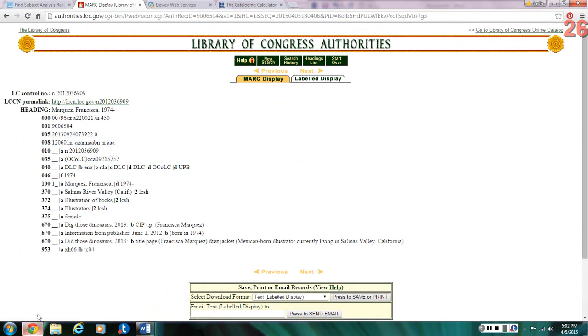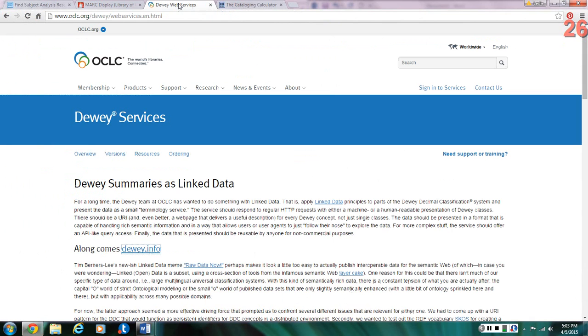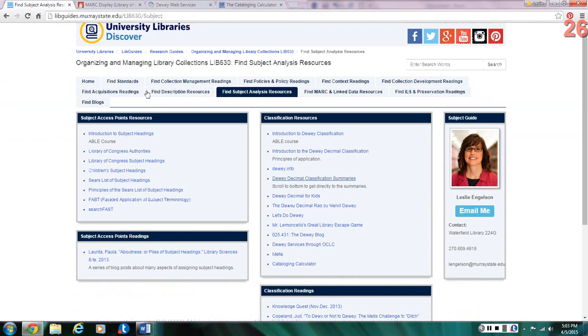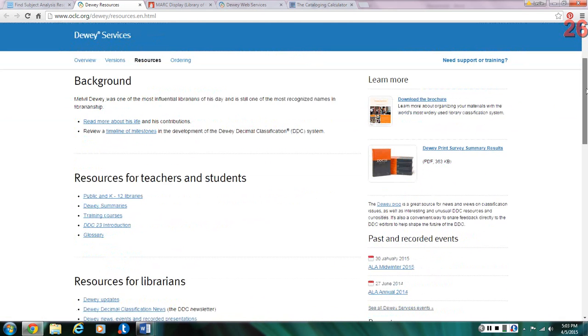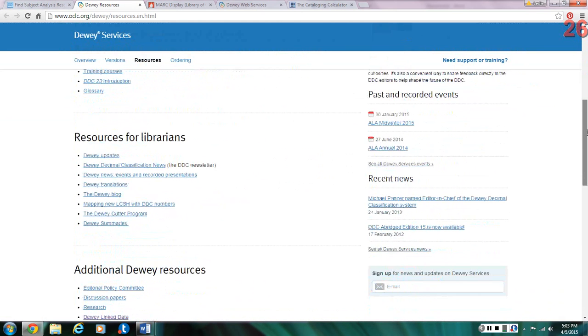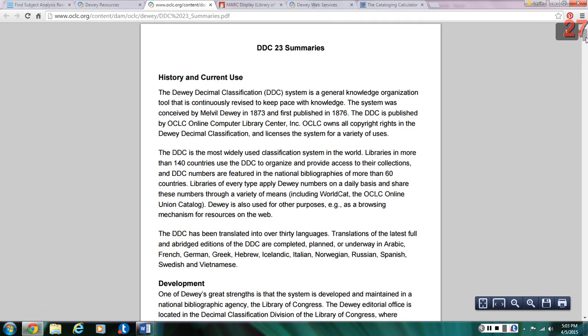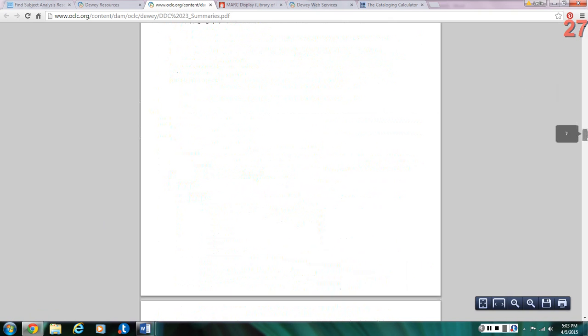So let me go back here, and if I go to Dewey Web Services, I'll show you where it was, from the Find Subject Analysis Resources in my LibGuide, I clicked on Dewey Decimal Classification Summaries. I was hoping that I could get into a list of the classification schedule. Dewey Summaries, maybe that will be here. Maybe so, yay! Yes, it is.